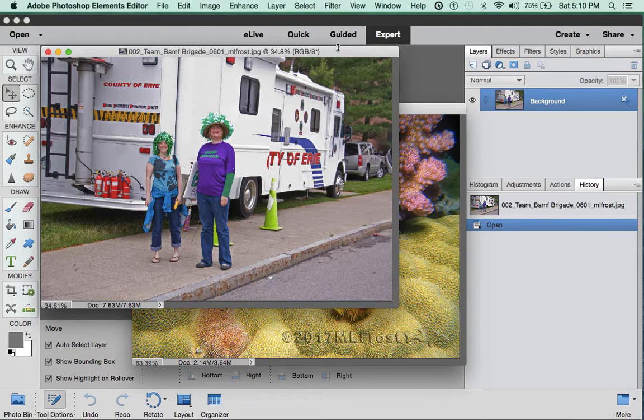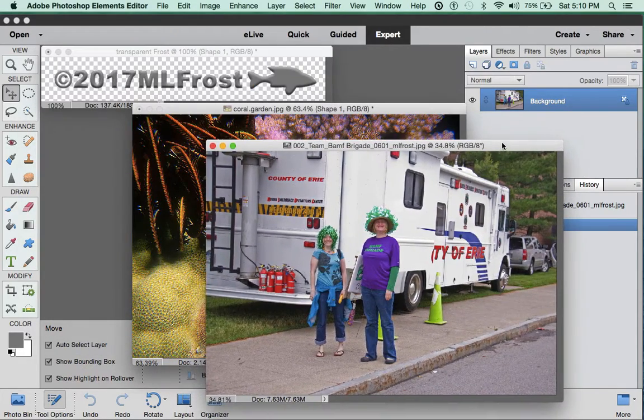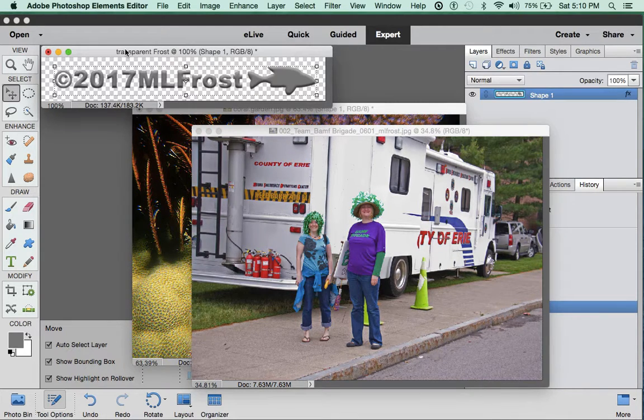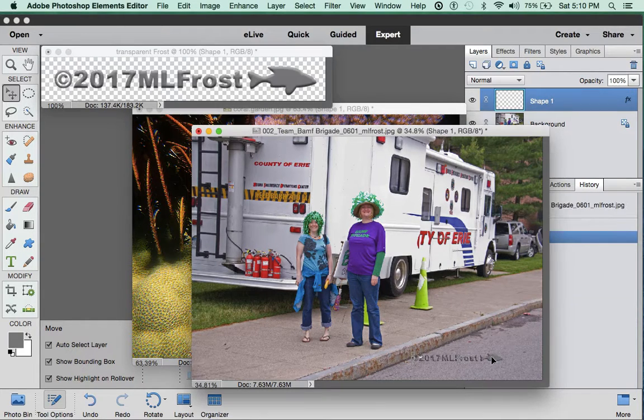All right, what would happen in this very different looking image if I took the same transparent copyright and put it on this image? So come back to the file that has the transparent and grab your move tool, grab a hold of the text or the object and move it down over to here and let go. I want you to notice something.